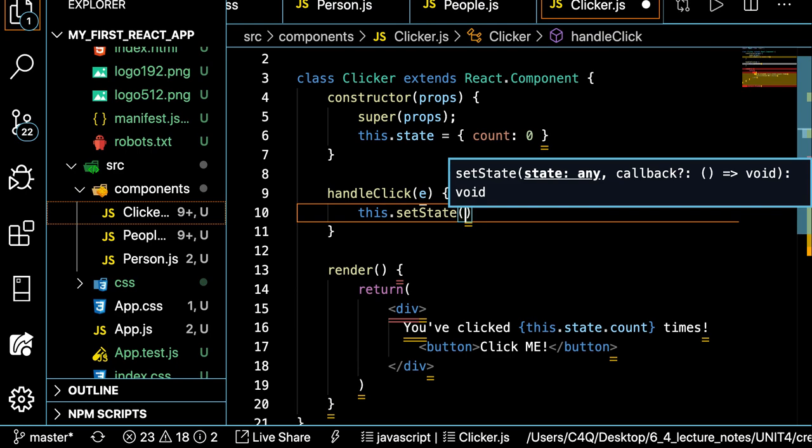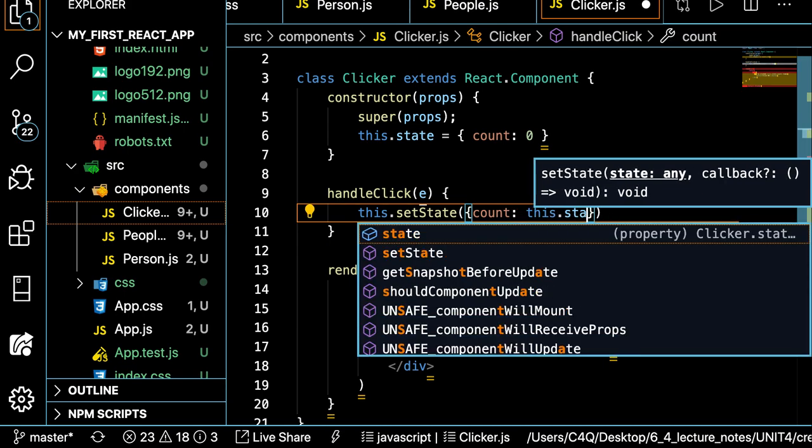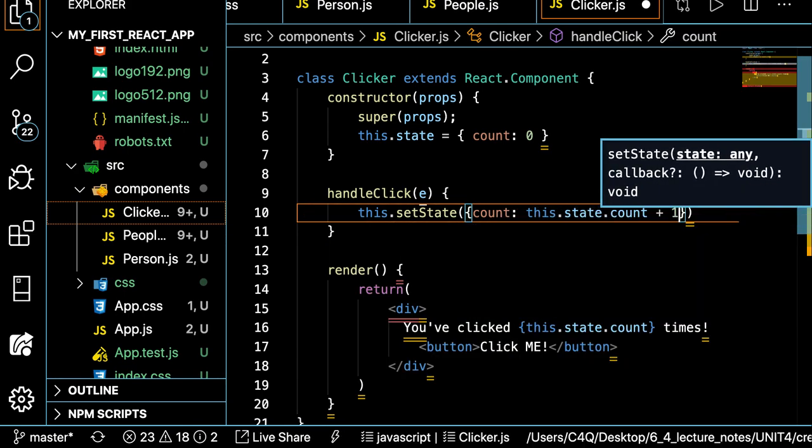We can pass in an object. It's a couple of things to do. I'm going to keep it simple for now. this.setState can take a function, or it can take in an object. And in that object, we say what key we want to update in our state. So we want to update which key? Count. And then what do we want our new count to be? Plus one. So we'll say this.state.count plus 1. That's okay. We're not mutating anything.